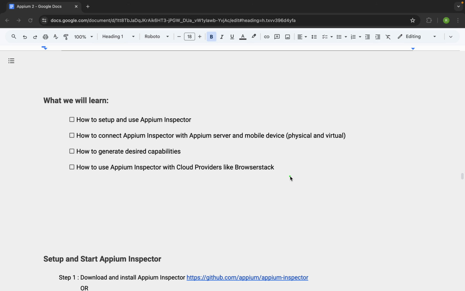So in case we use any of these cloud providers, in that case we do not have to use the Appium server at our end. We do not have to use any mobile device at our end. It will take care of everything, and we can take the devices from there and directly use them. So this is also what we will see today. So let's get started.